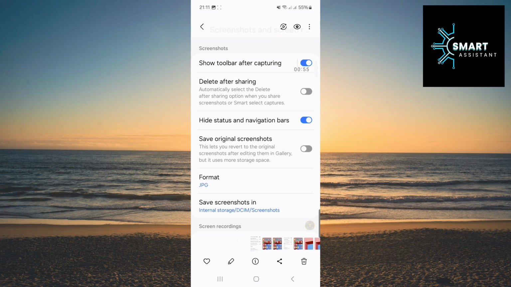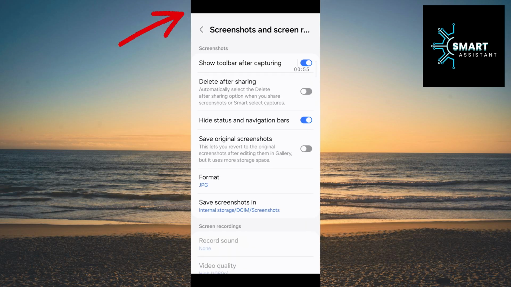You will see that the status bar at the top of the screen is hidden, as well as the navigation bar at the bottom. And that would be all, friends.